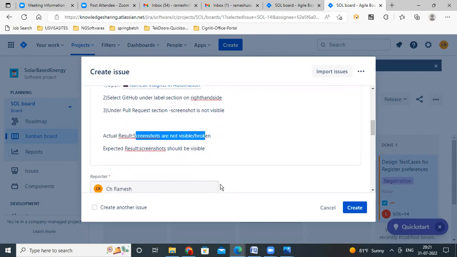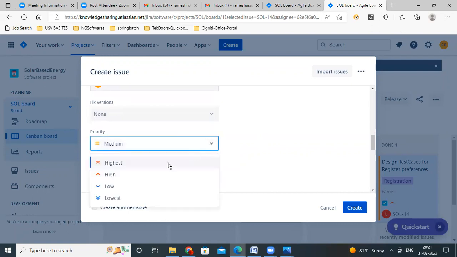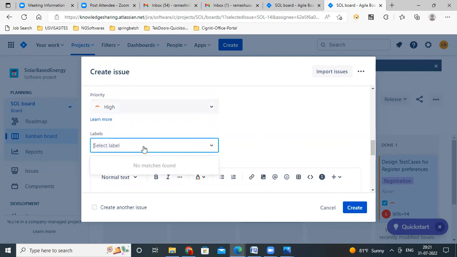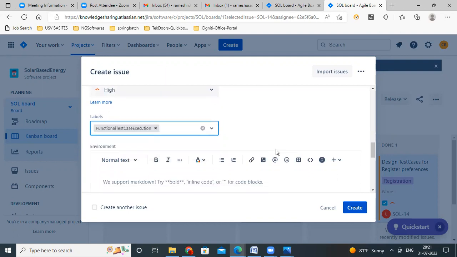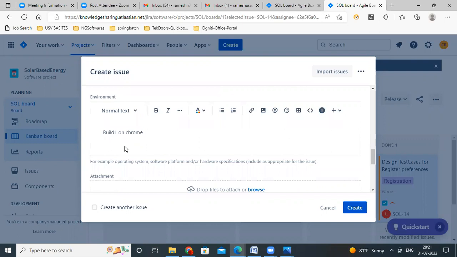So that's the issue. That issue you can assign to particular developer. So priority maybe medium because UI issue, right? No, functional issue. It's not visible means high priority you can give. And labels you can select. So what are the labels? Functional test case execution. So you can create a label. And environment you can say build one environment on Chrome browser. So Windows operating system.